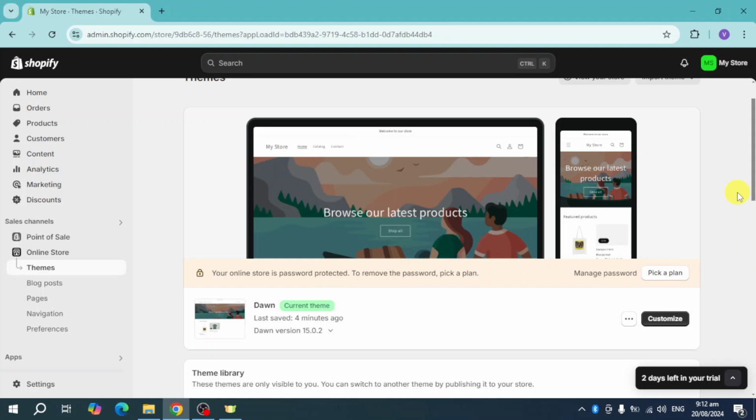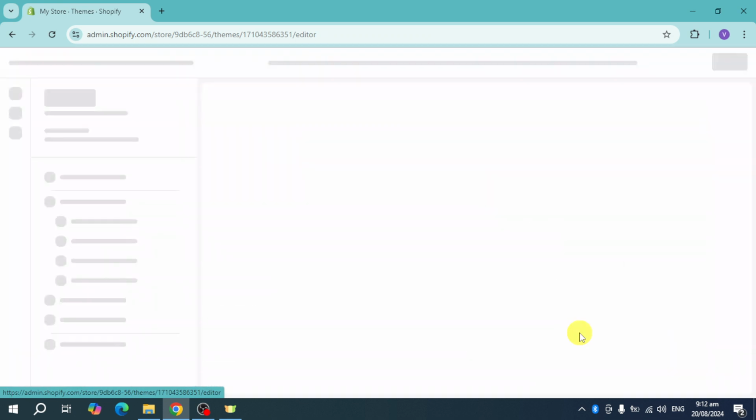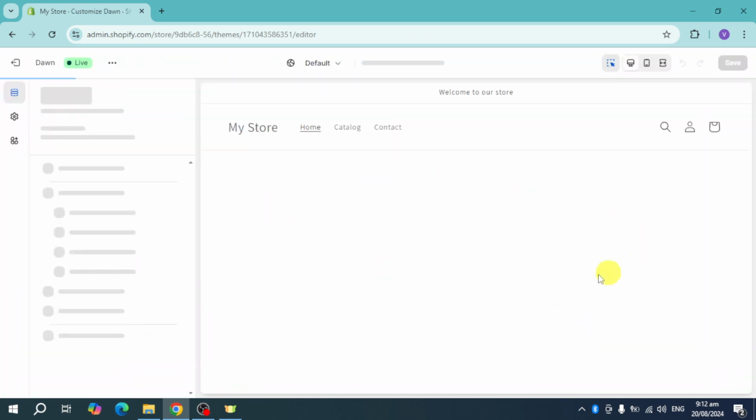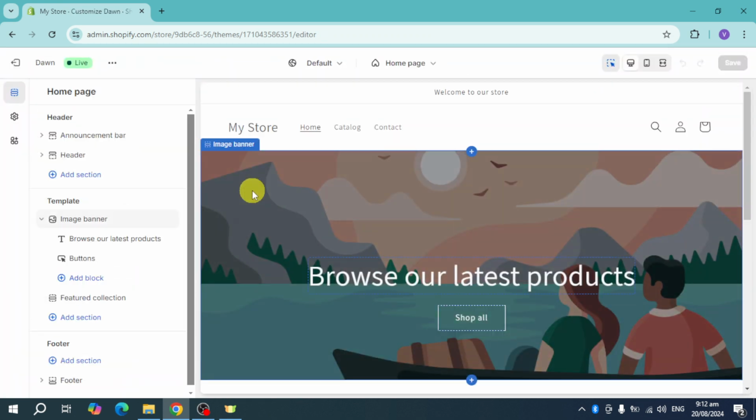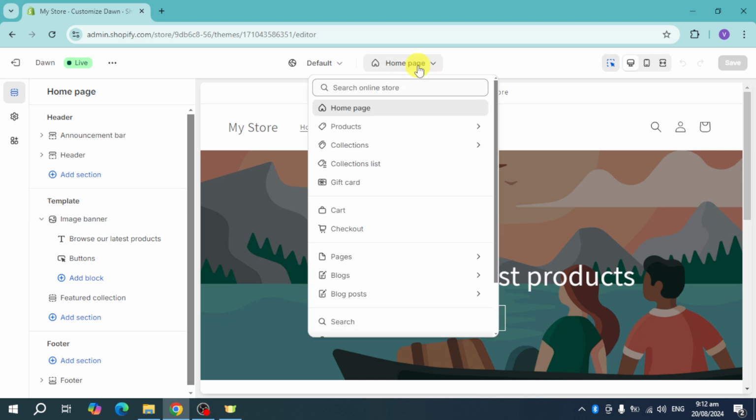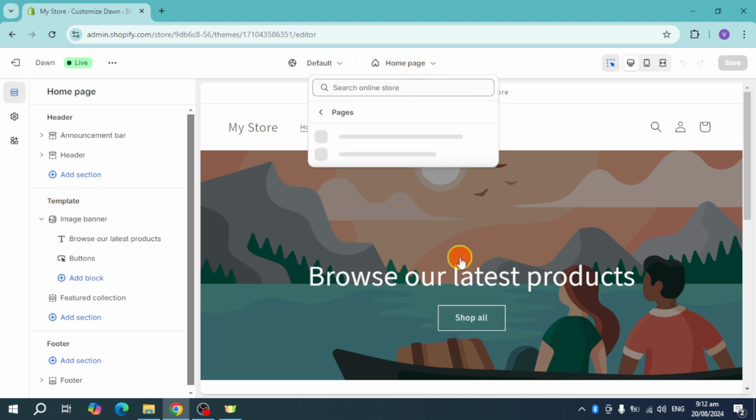So in order to do that, let's first head over right here to our customize option. Once you click on customize, it will show you your actual Shopify store. From in there, you can click on this home page, and then you can click on these pages.